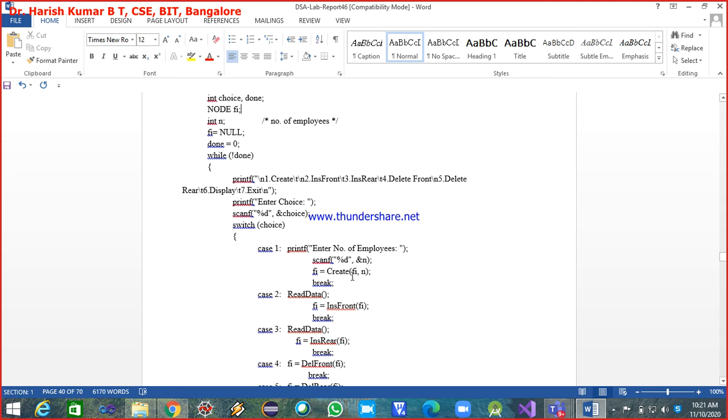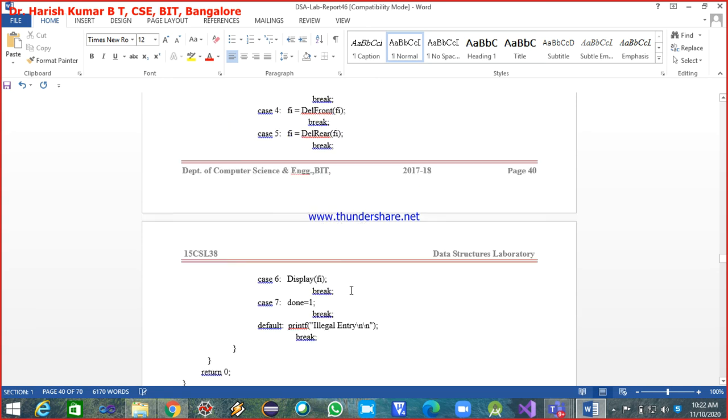Now after that, we are calling create by passing fi and the number of employees to be created, and fi is a pointer to the struct list, but initially it is initialized to null. When I am explaining, you have to observe my mouse pointer also. So we are initializing fi to null. Now this is create, what we are calling. Create is exactly the same as the create function that we understood in the singly linked list. Now we'll go to the create function.